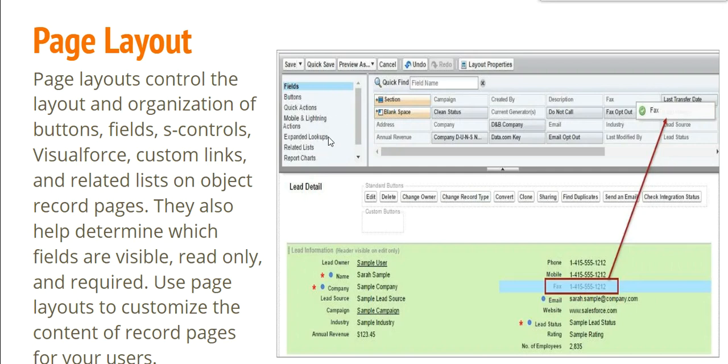And in the lower portion, we can see details like the buttons and the fields, and we can manage the fields and buttons from over here. If we want to add another field, we can just drag and drop the field over here. If we want to remove any field from the page, we can just remove it from the page.